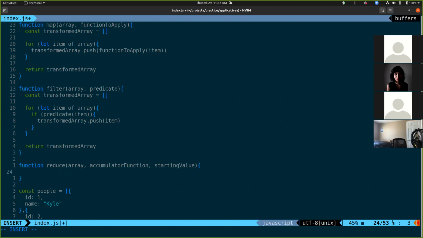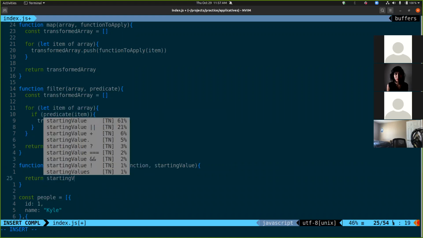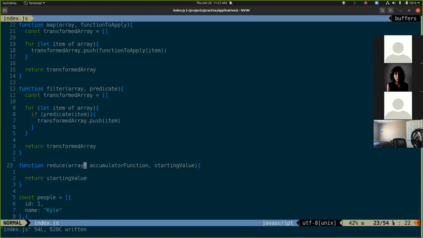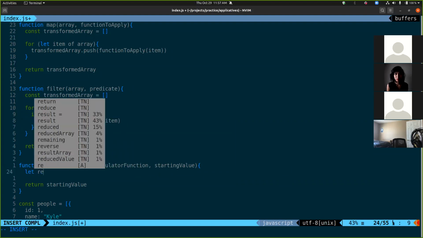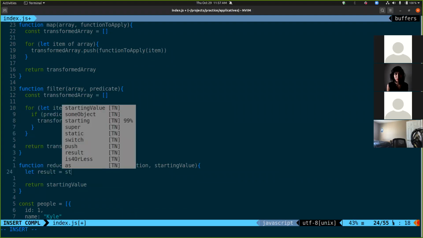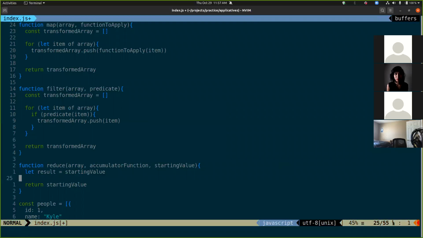You need a result to return, right? Yeah, it's something like that. Now, I could probably do something like return the starting value, and maybe I just mutate the starting value every time. Or I could do something like let result equal starting value, and now I can just call it result. Good first step. What else?